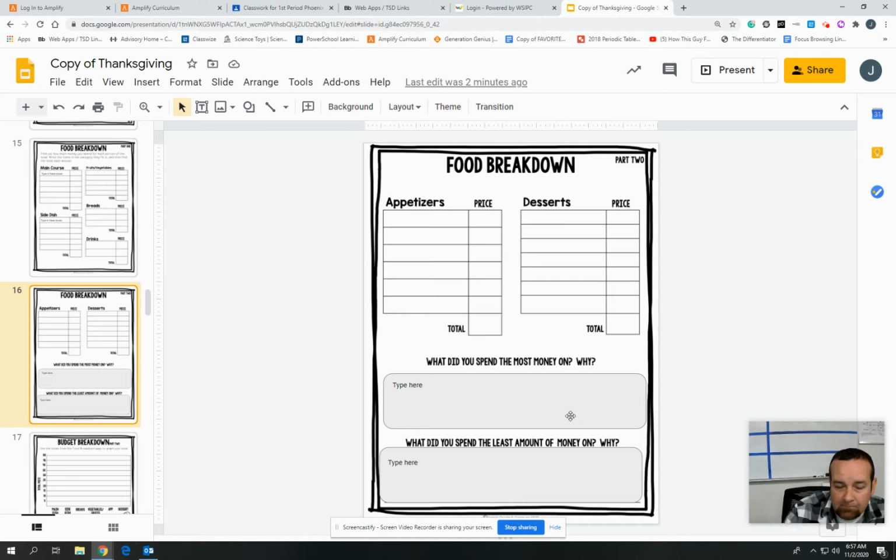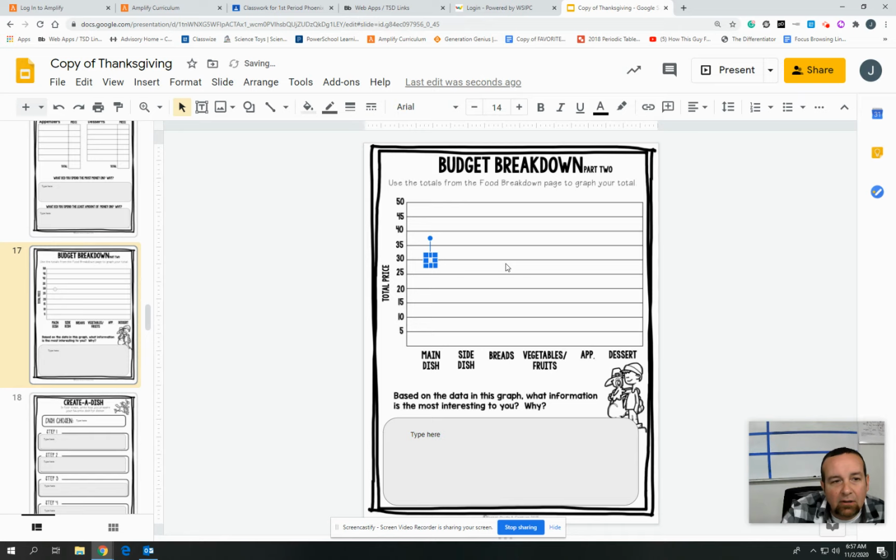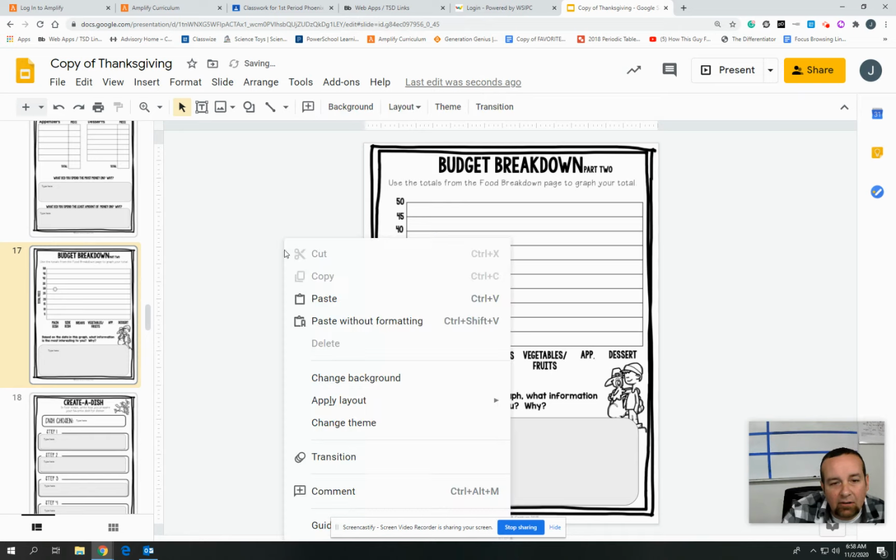So over here on page 17, you're going to actually create a chart. And there's different ways that you can do that. One way is you can do little plot points. So you can insert a shape. Circles are good shapes for this. So let's say your main dish cost you, let's say, $30. So we'll put a dot there. Okay. And let's make that line a little thicker. Oopsies.